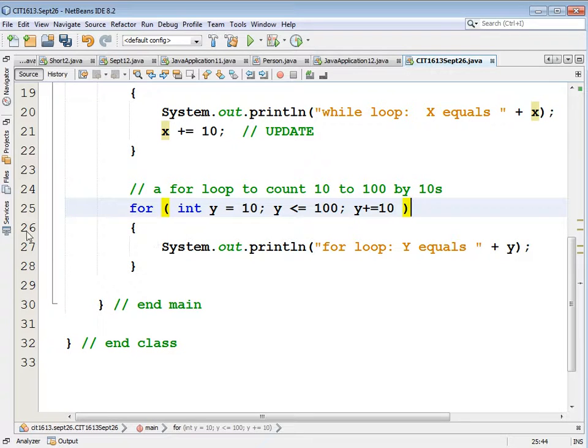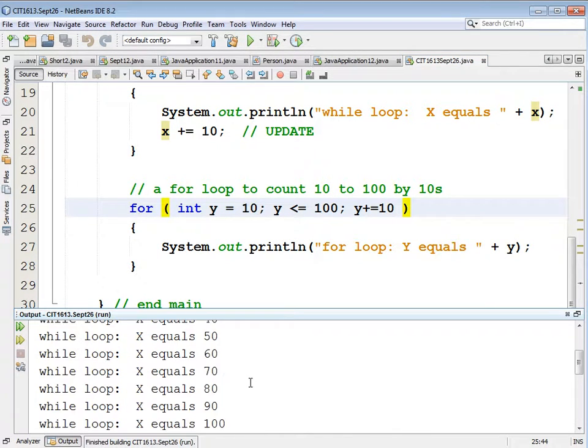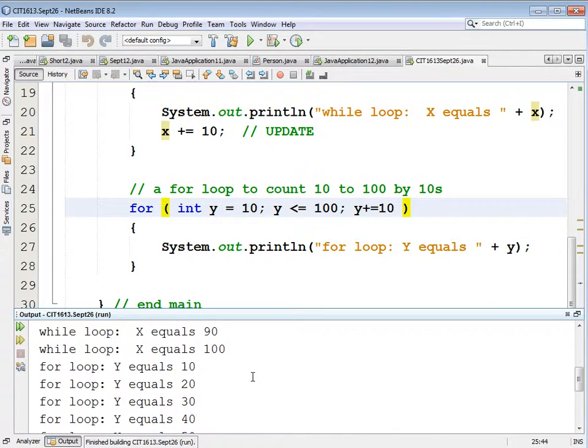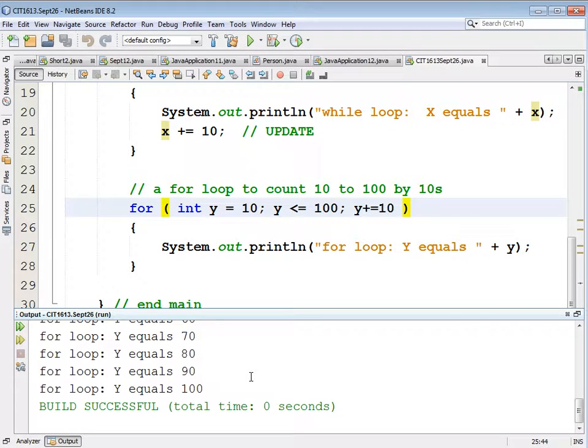Let's print it. Let's run it. All right, looks like it worked. 10 all the way out to 100, 10 all the way out to 100.